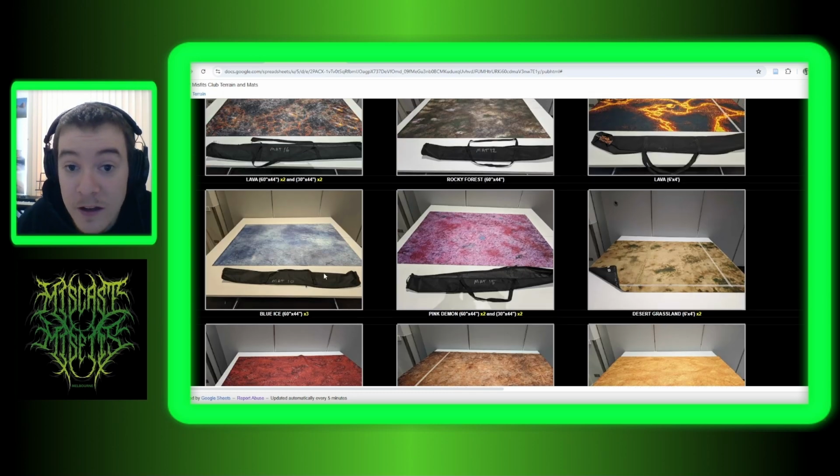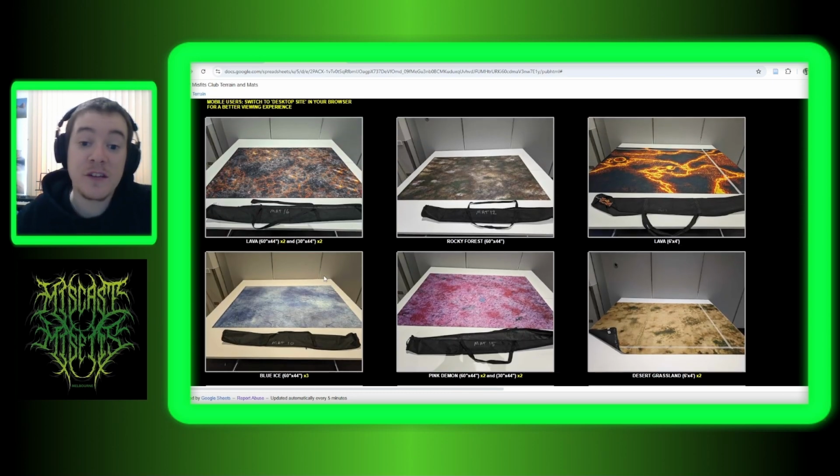So yeah, have a look at that. See some of the things that maybe you haven't seen before and you'd like to play with that terrain. Maybe it sparks your creativity of a fun scenario you could concoct.